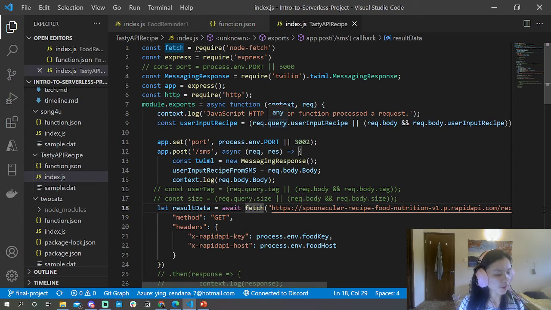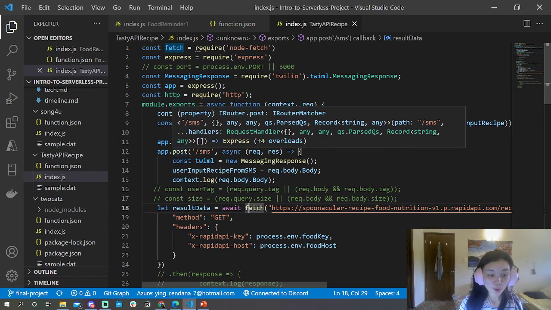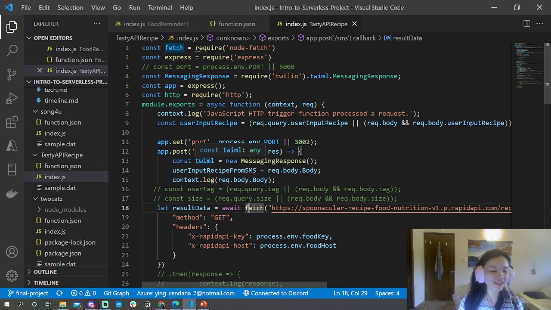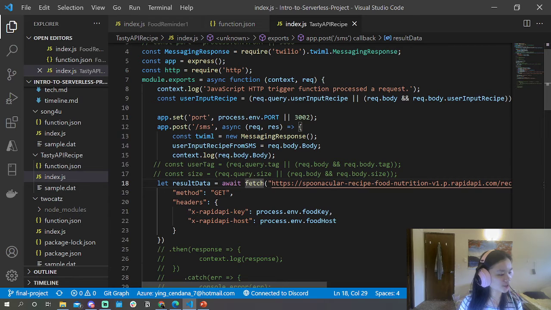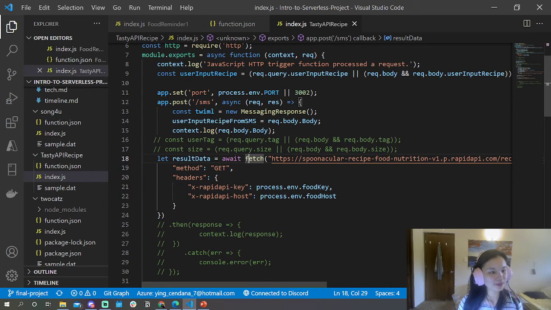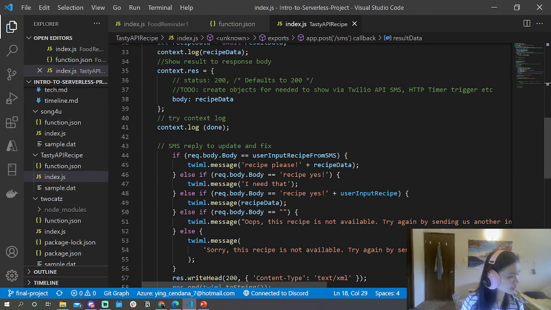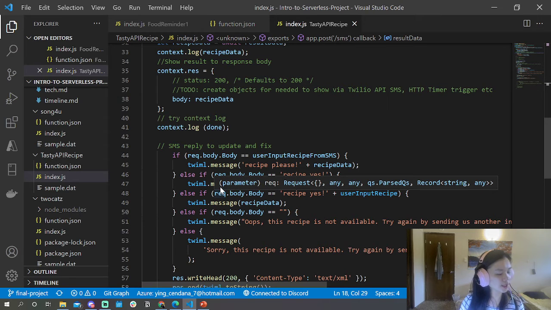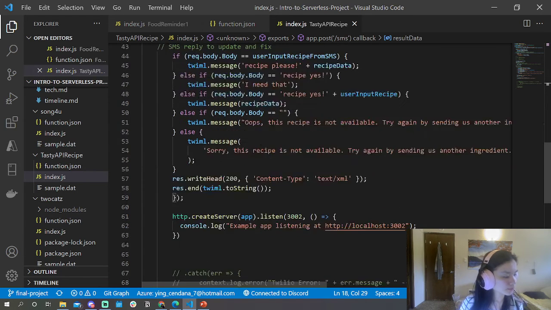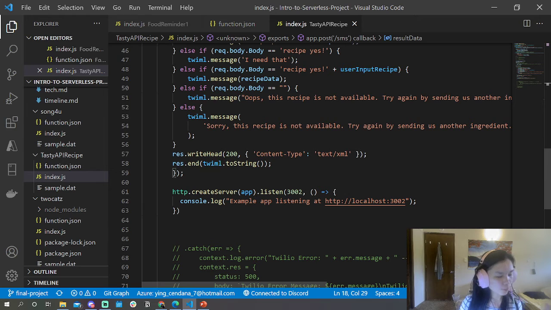I also set the query and the body as the user input recipe. I also use app.post to send the recipe link. I also fetch the Spoonacular API with the GET method. Also, I added the if statement. This is just for testing purposes. I want to see if it's running with an error or not. I added the port as well.